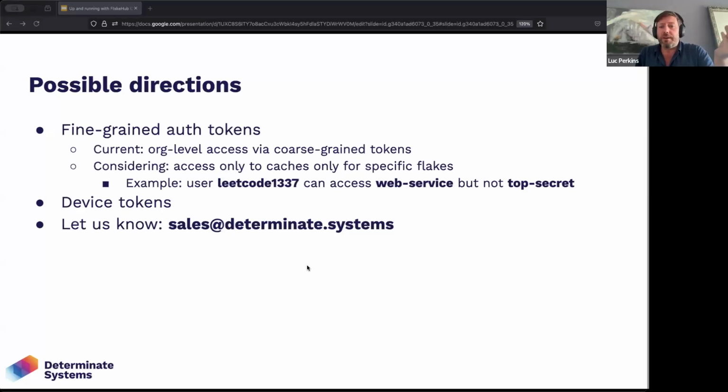One thing that we're thinking about is fine-grained auth tokens. At the moment, FlakeHub Cache only supports what we call coarse-grained tokens that grant cache access at the organizational level. So if you're a member of an organization, you generate a token in the FlakeHub UI for your workstation, and you have access to all of your organization's cache slices. What we're considering is enabling organization admins to choose which flakes specific users have access to. So if your org has a user named leetcode1337, an admin could provide them with cache access to the flake called web service, but not to the flake called top secret.